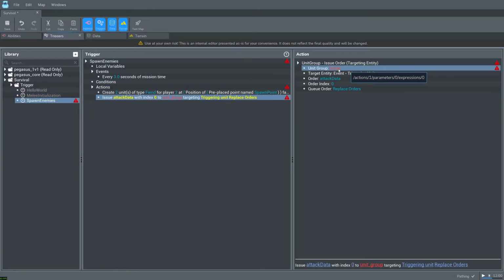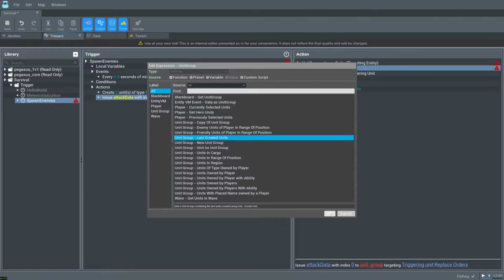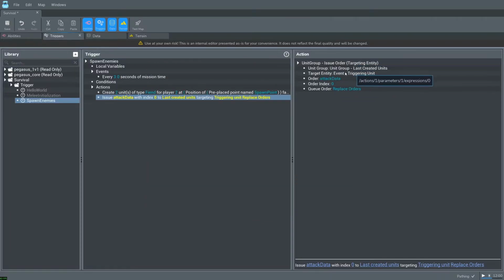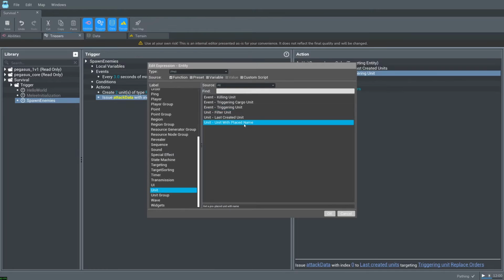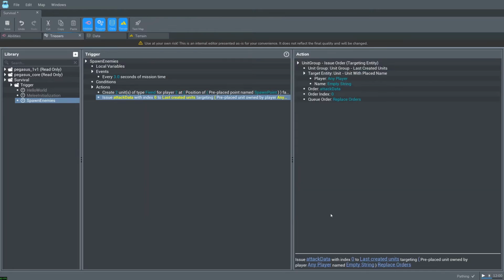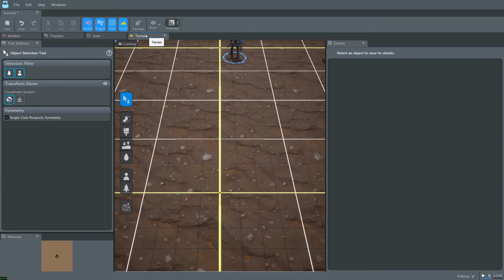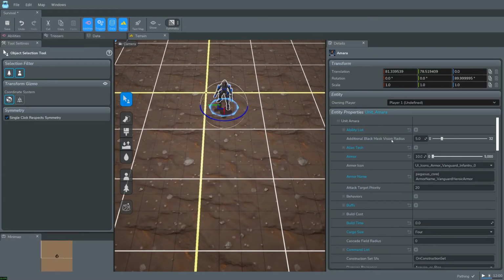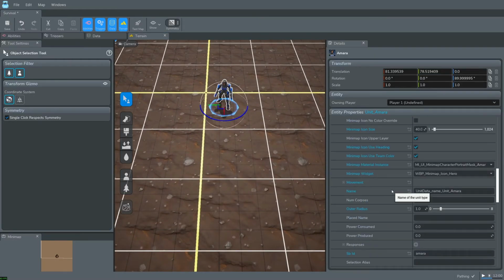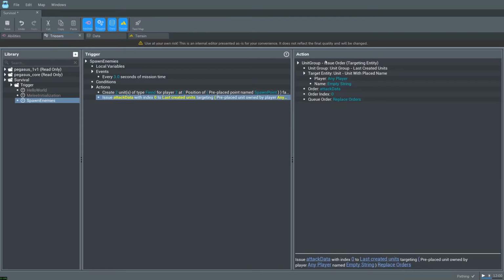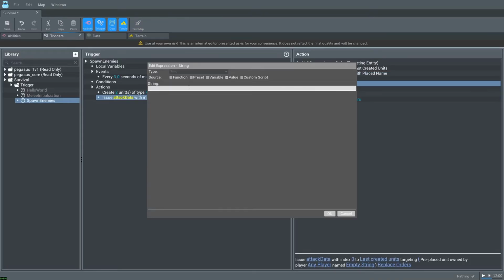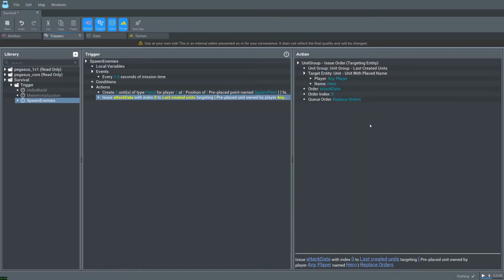Set Unit Group to Last Created Units. Set the target entity to Unit with Place Name. Go back to Terrain and set Amara's place name to Hero. Go back to Triggers and set the name to Hero. Press Test.